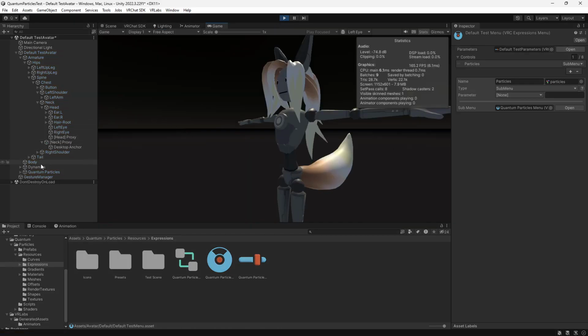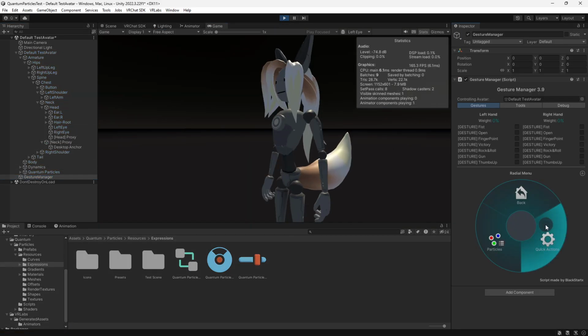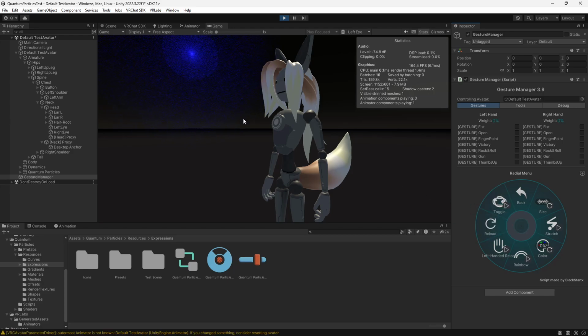So let's go into play mode, gesture manager, and there are the particles. We can change some settings again, and everything seems to be working as intended.